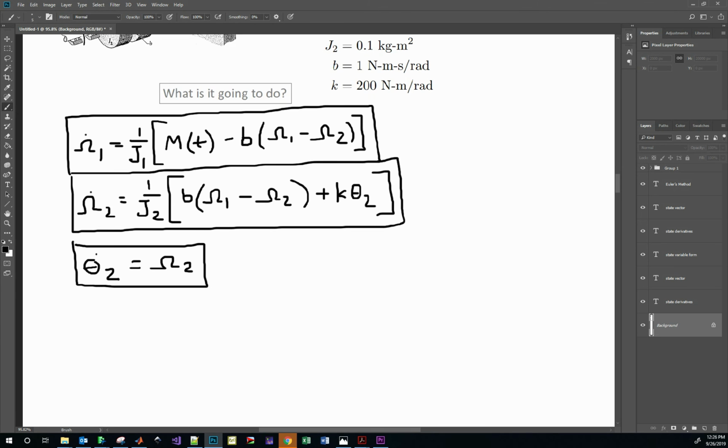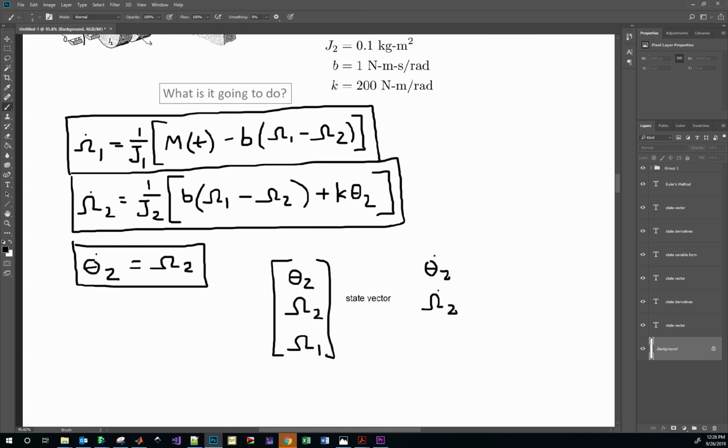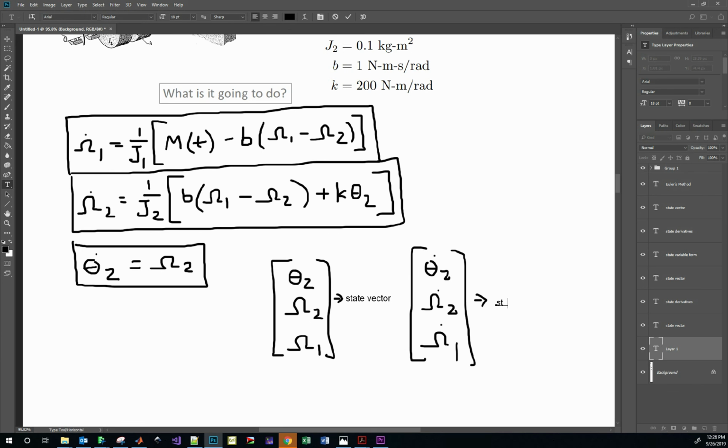So at the end of the day then, I can have something like this. I have theta 2, omega 2, and omega 1. This all right here will be my state vector. And then I can have theta 2 dot, omega 2 dot, and omega 1 dot be my state derivatives.